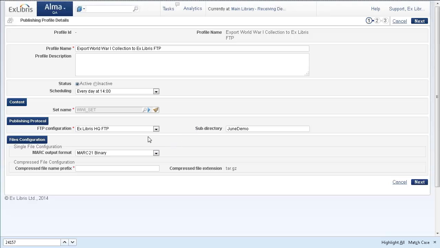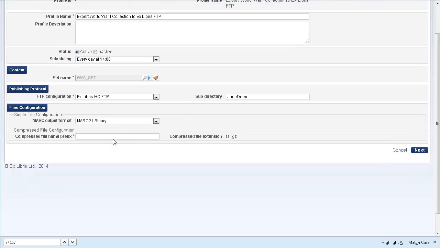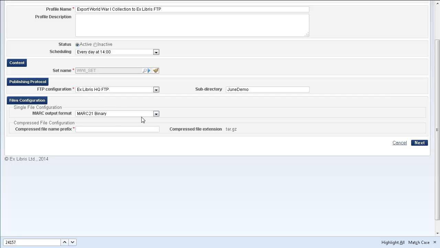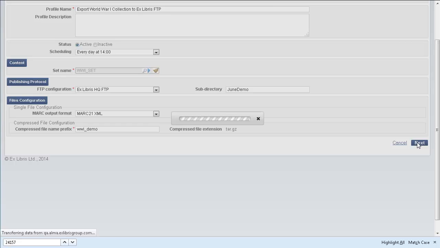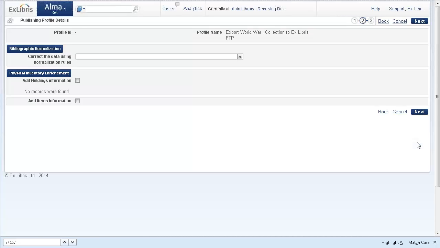This is all fairly standard publishing profile features. And output format, XML, so that we can read it. And we'll call this WWI demo. Compressed file extension, tar. Okay. So this is all the familiar stuff. And now we have a couple of new enrichments. Physical inventory enrichment. This is new in the June release. And in the July release, we'll also have electronic enrichment.